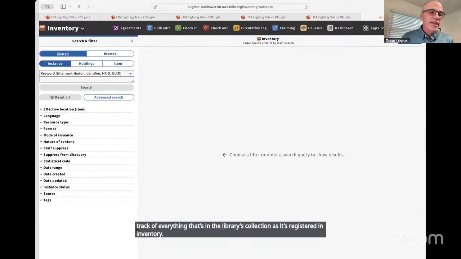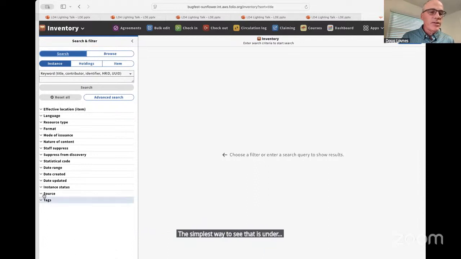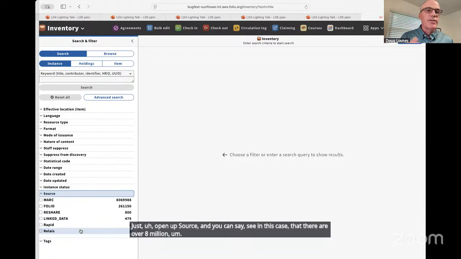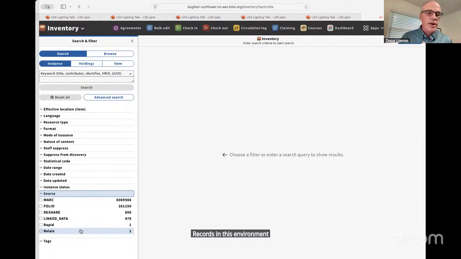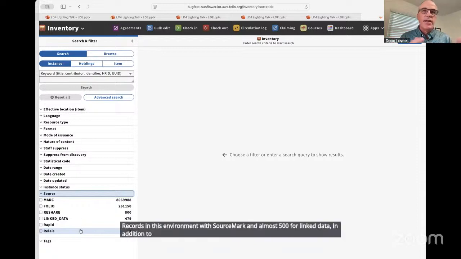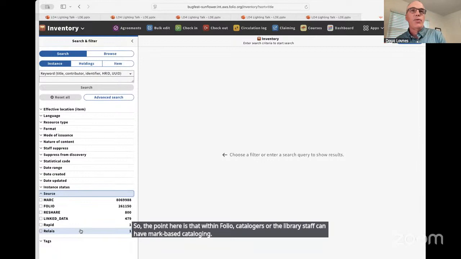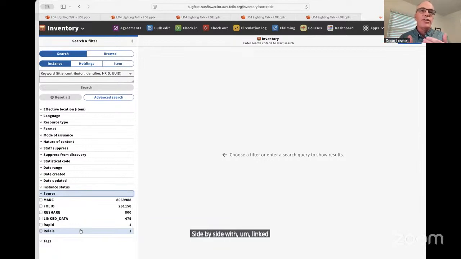The simplest way to see that is under the search limiters, just open up source, and you can see in this case that there are over 8 million records in this environment with source MARC and almost 500 for linked data in addition to those other formats. So the point here is that within Folio, catalogers or the library staff can have MARC-based cataloging side by side with linked data-based cataloging, and you can search all of it from one interface.